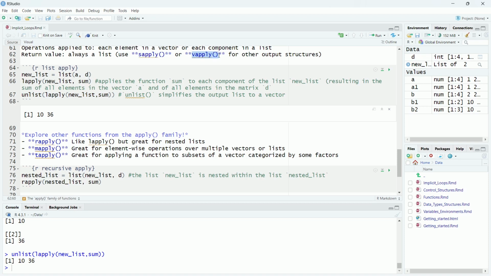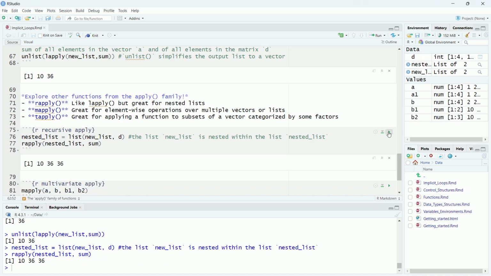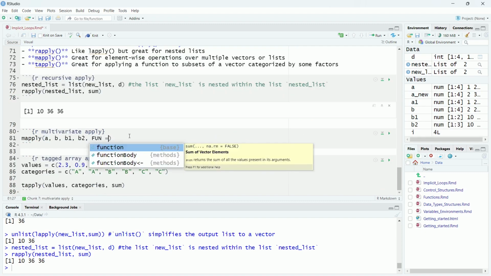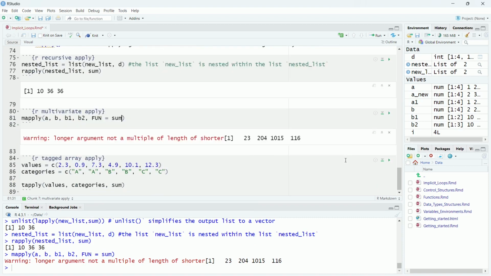There are other useful functions from the apply family that you should explore. For example, recursive apply is for nested lists. Multivariate apply for 2 or more vectors and lists. And tagged array apply for subsets of vectors.